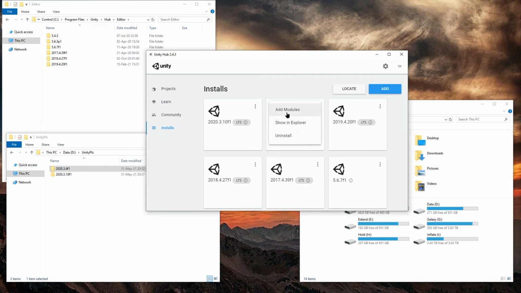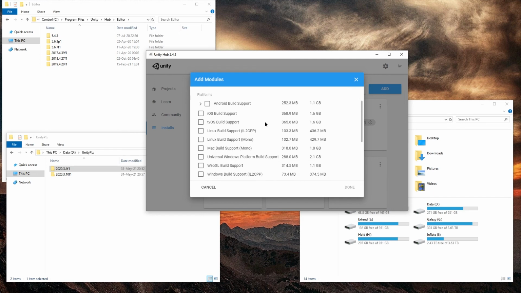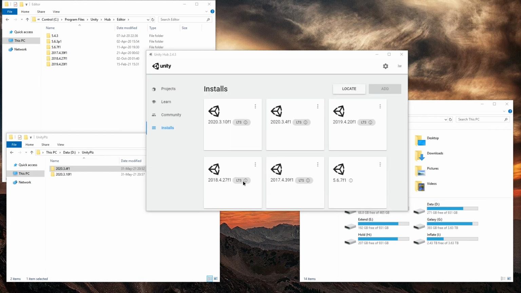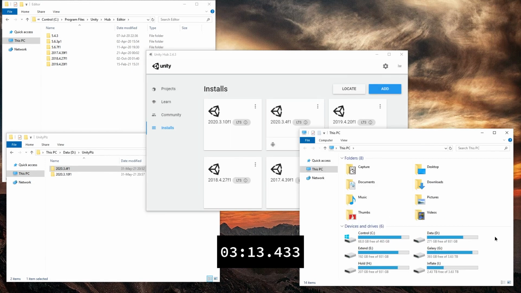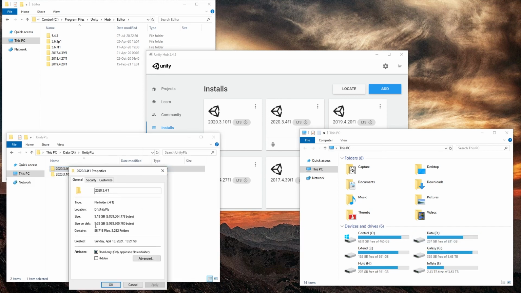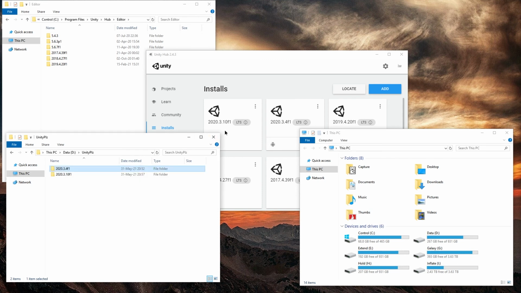And now if I add modules and install, for example, let's say Android build support. Oh, it's done. Wow, that was 4 gigabytes? So it's now nearly 10 gigabytes. Yeah, so it works. If you need to change the install location of Unity, this video did actually solve that.